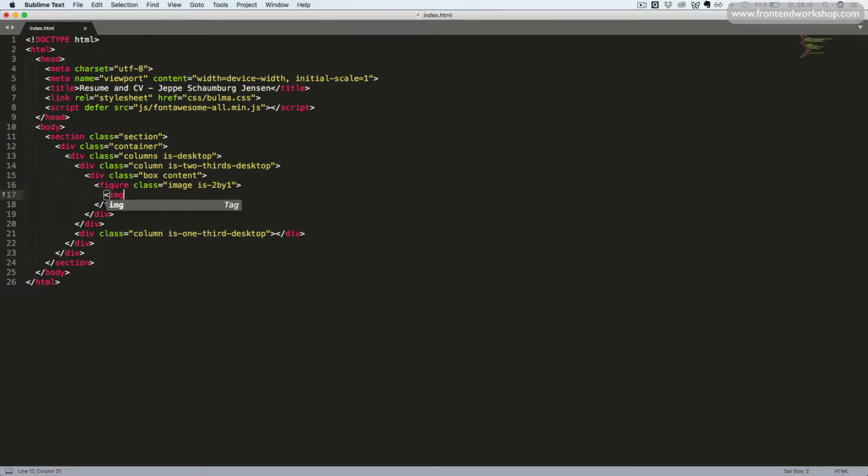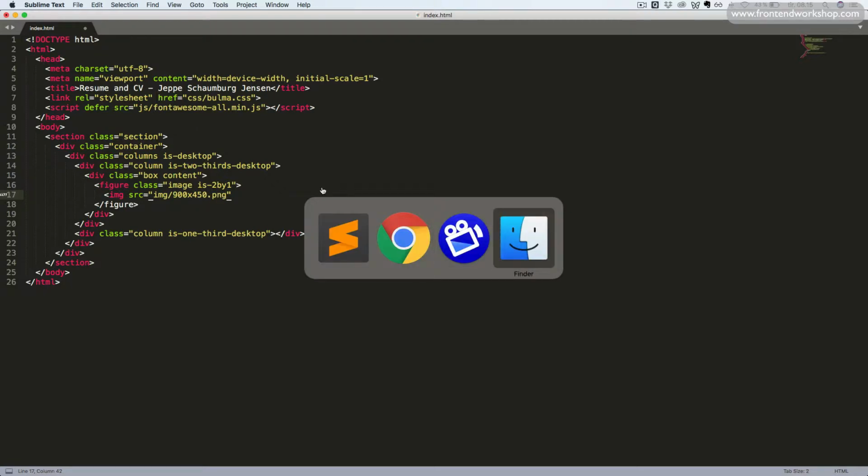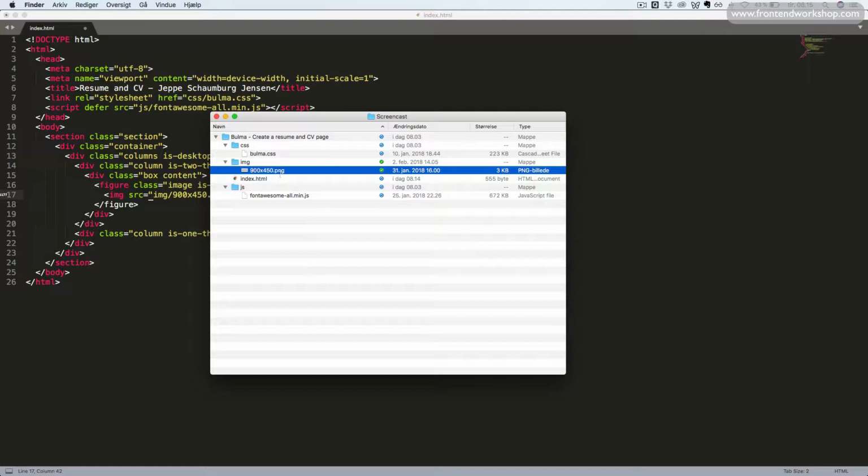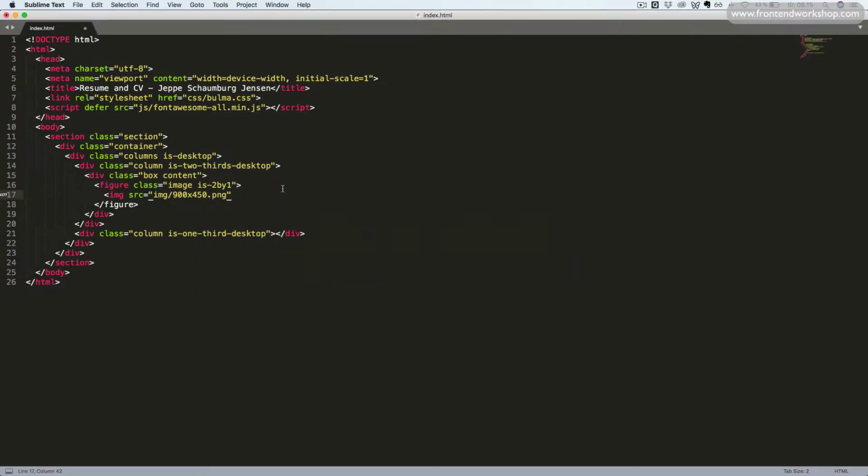Then we'll insert the image itself using an img tag with the source attribute with the value img/900x450.png. This is the image that we see right here. Alright, we'll give it an alt text, portrait of Jeppe Schaumburg Jensen.